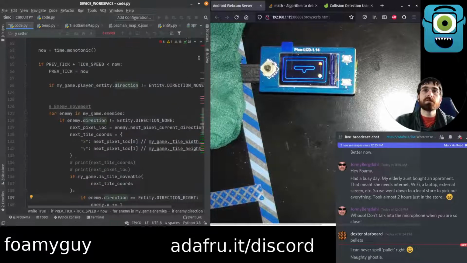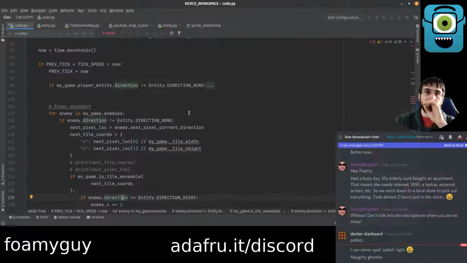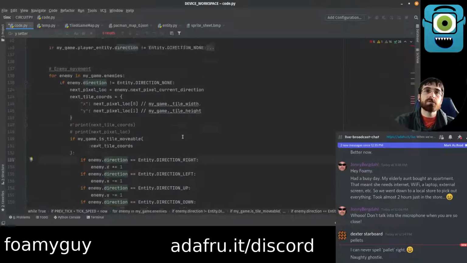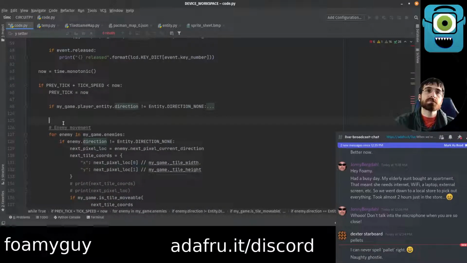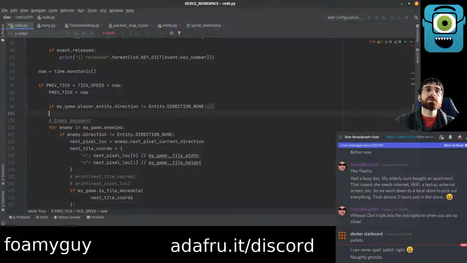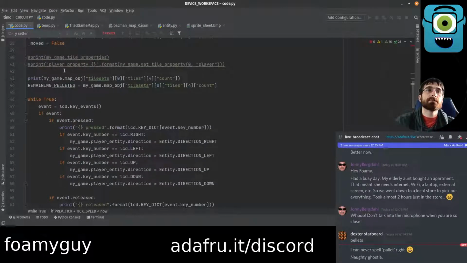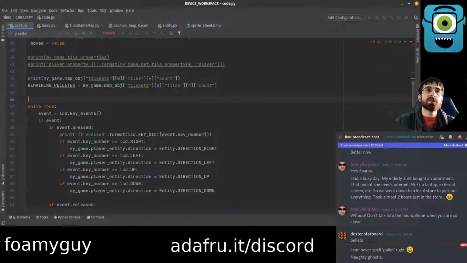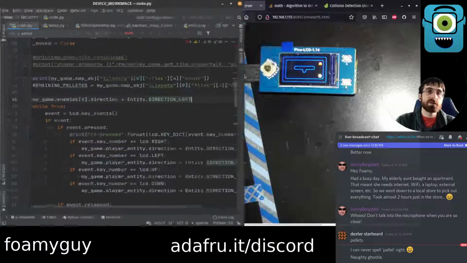Oh, we need to give the ghost the first direction though. Let's set him going left when we first start out. I think I'll just hard code that somewhere. Maybe we'll just do it here before the main loop starts. My game, enemies, 0. We only have 1 right now, so that's fine. Direction equals direction left.